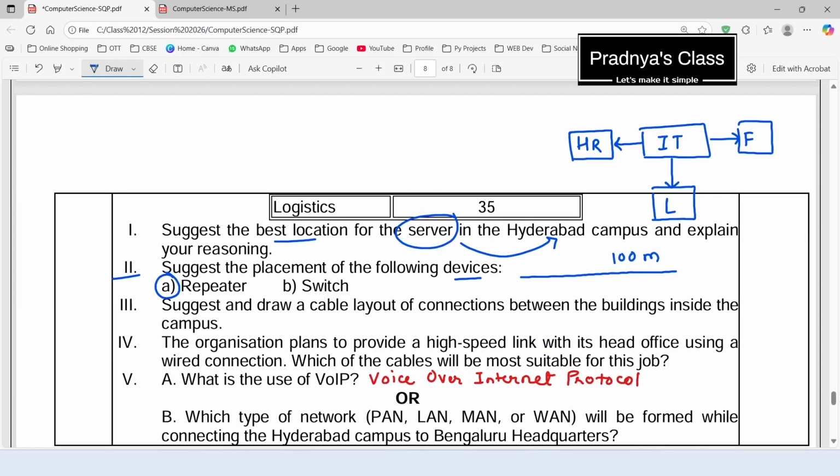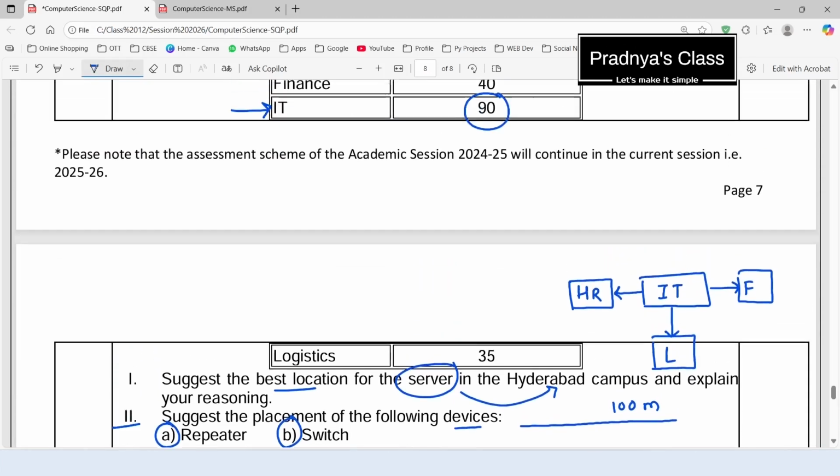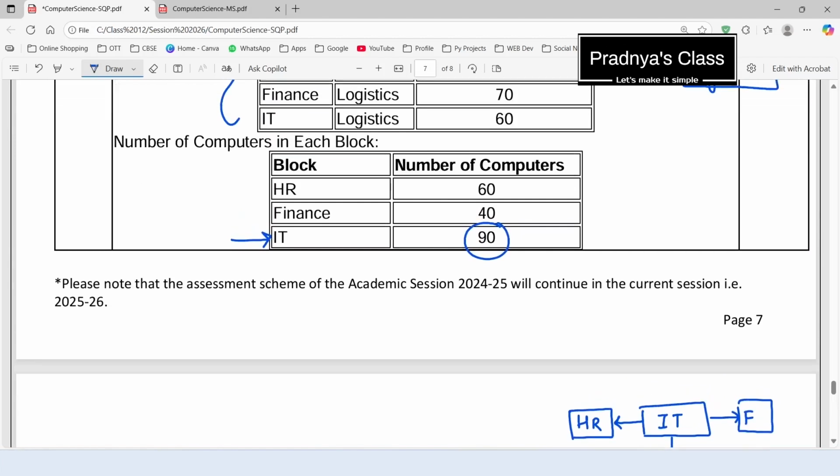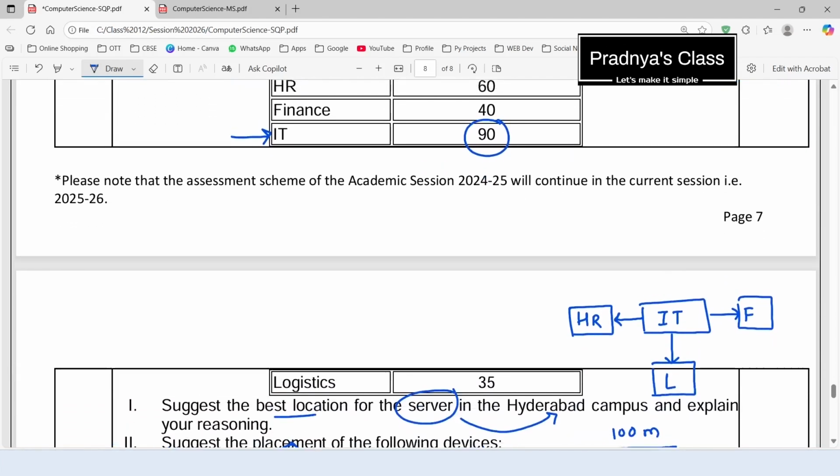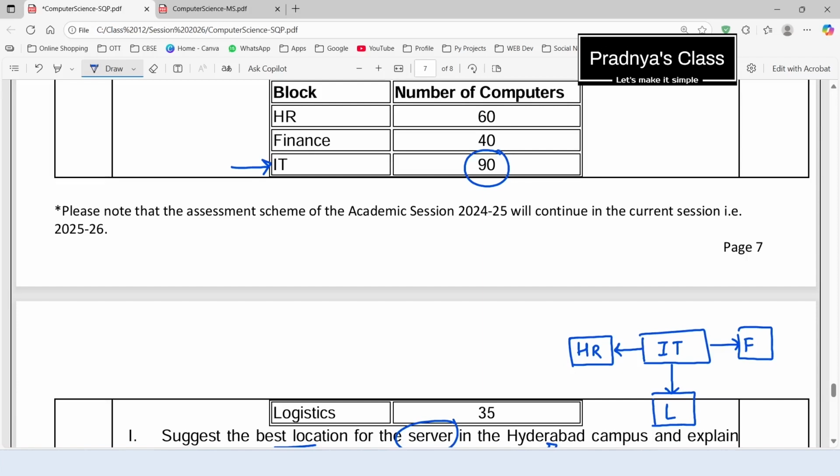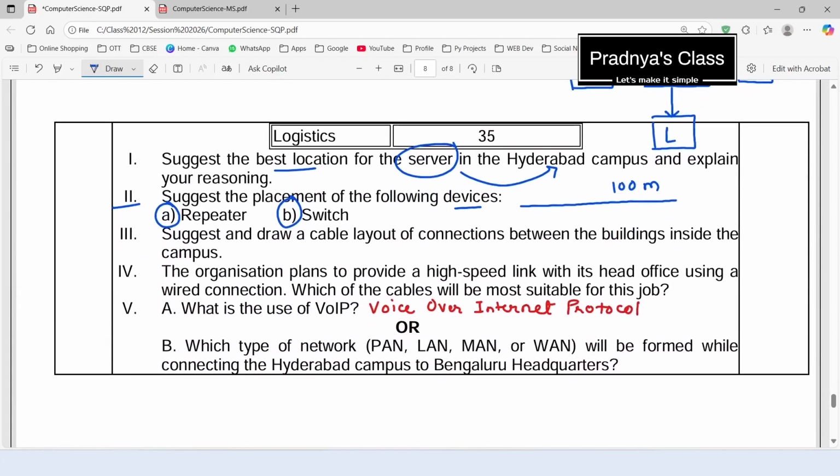We need to place switch. What is switch? It is a network device. With the help of it, we can connect number of computers. When we look at the table of number of computers, there are many computers to be connected. It means we need switch in all the four blocks. Alright, what's the next question?